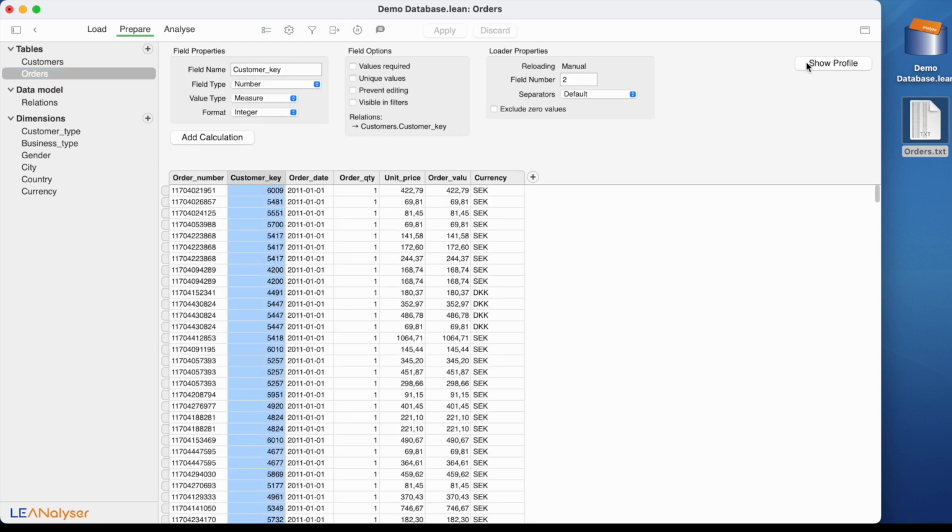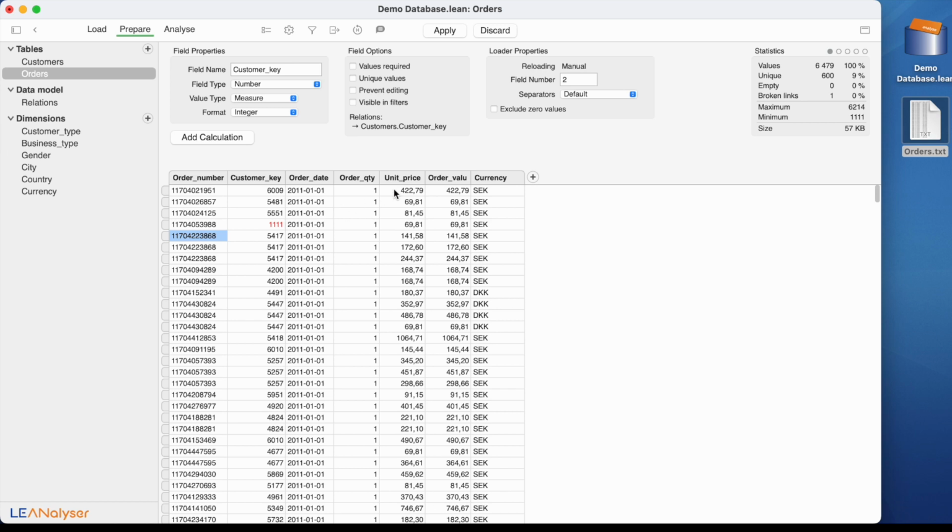These relations aren't fixed and can be modified manually as follows. In LEANalyser, data can be modified on the fly in the same way as in Excel, for instance, by editing the cells in this way. As I modified the customer key for one customer here, it got red, which indicates that there is a broken link as this particular customer key couldn't be found in the customer table. Let's put back the original value, and now we see that we have no broken links.